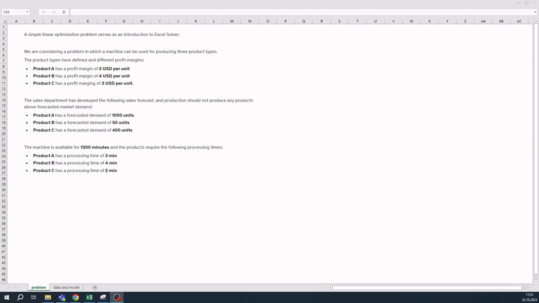As an introduction to Excel Solver, we're looking at a simple linear optimization problem. In this case, we're looking at a factory that has one machine, and we have three different products that we can produce. The products generate different profit margins, but they also have different processing times, and we have defined customer demand. So the problem is to optimize the production program so that we maximize the profit margin while also considering that our machine has a limited production capacity.